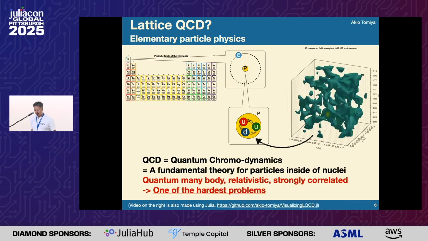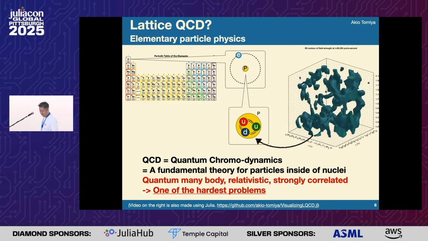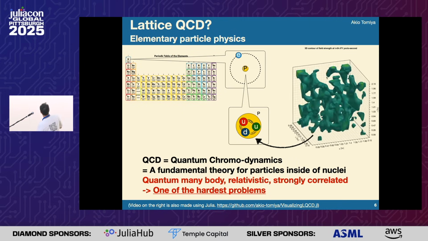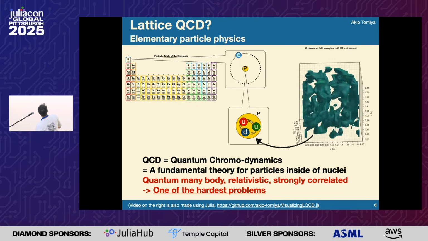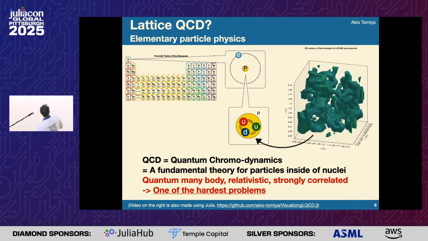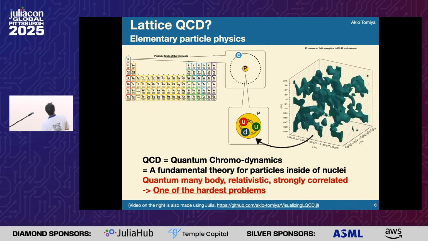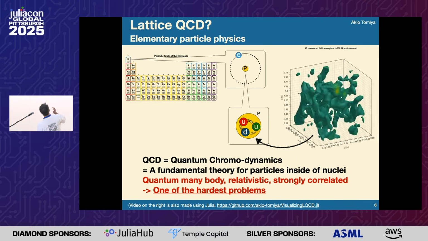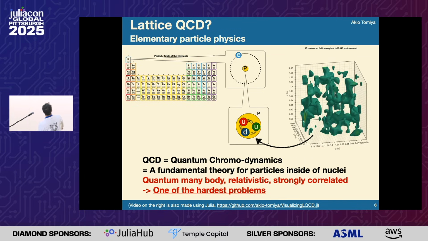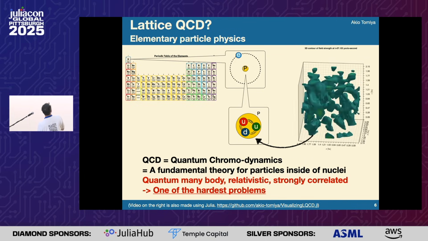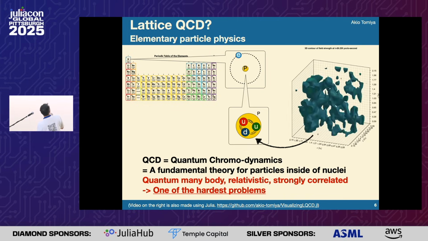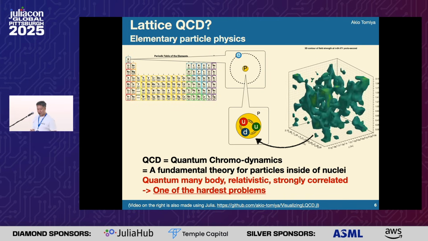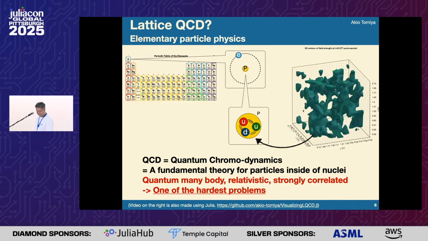Okay. So what is lattice QCD? First of all, I should say something about QCD. QCD is an acronym of quantum chromodynamics, which is a fundamental theory for particles inside a nucleus. This is a theory for quantum many-body systems, and this is relativistic, and particles are strongly correlated. So that means that this is one of the hardest problems in the world.